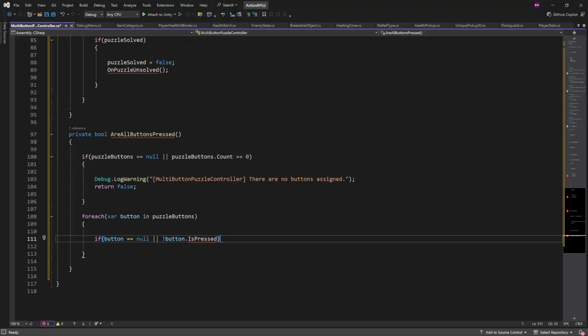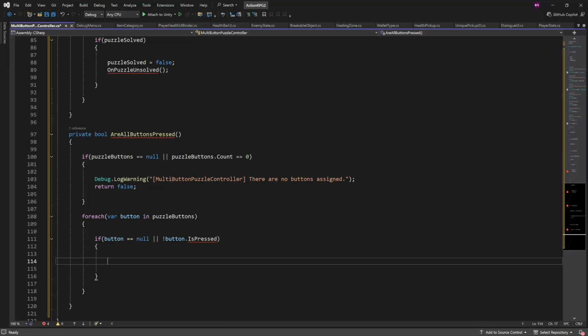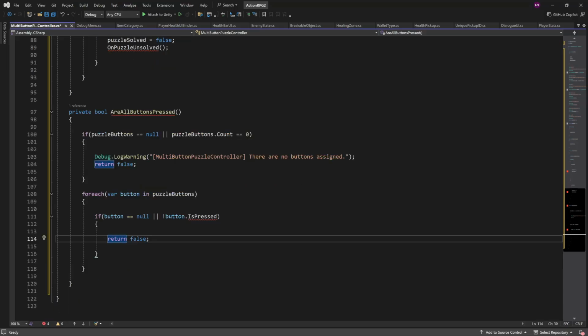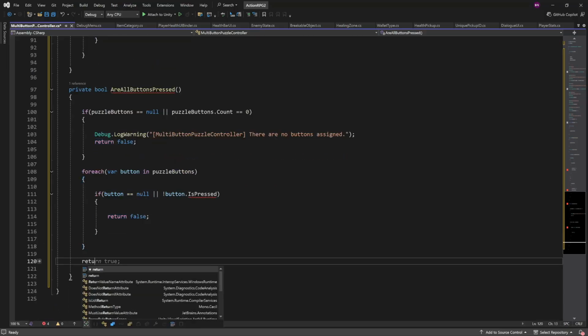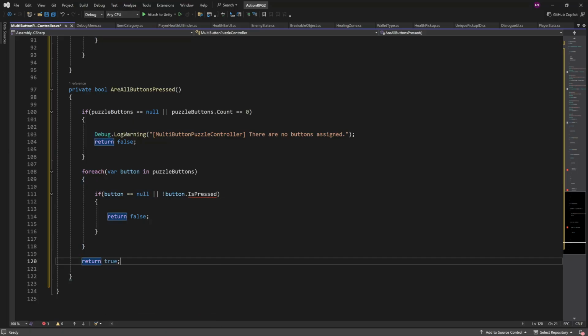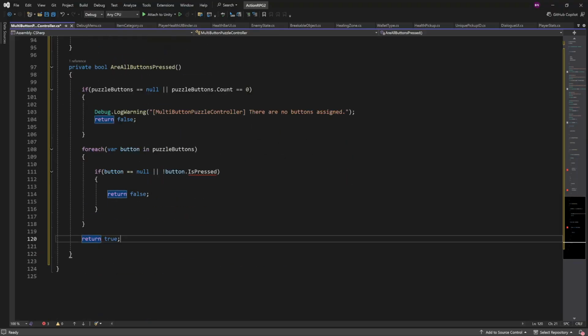All right, we're going to get an error there because we have to go into our actual buttons to fix a couple things. So ignore that error. You have to go back into a script and change something. But regardless, we're going to return false. After all of those checks have passed and we're still good to go, then we're going to return true, meaning that all the buttons have been pressed. And notice that error goes away and we're good to go there.